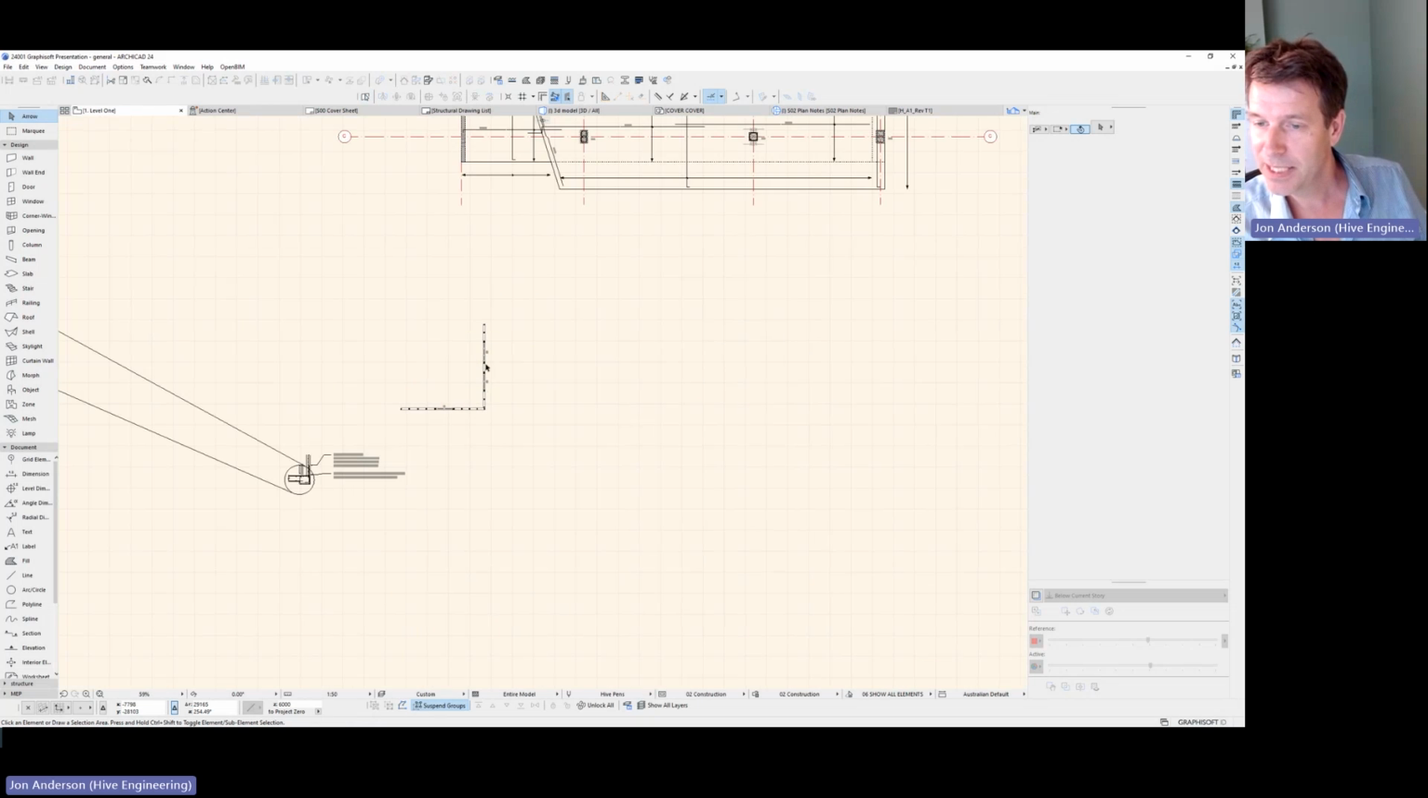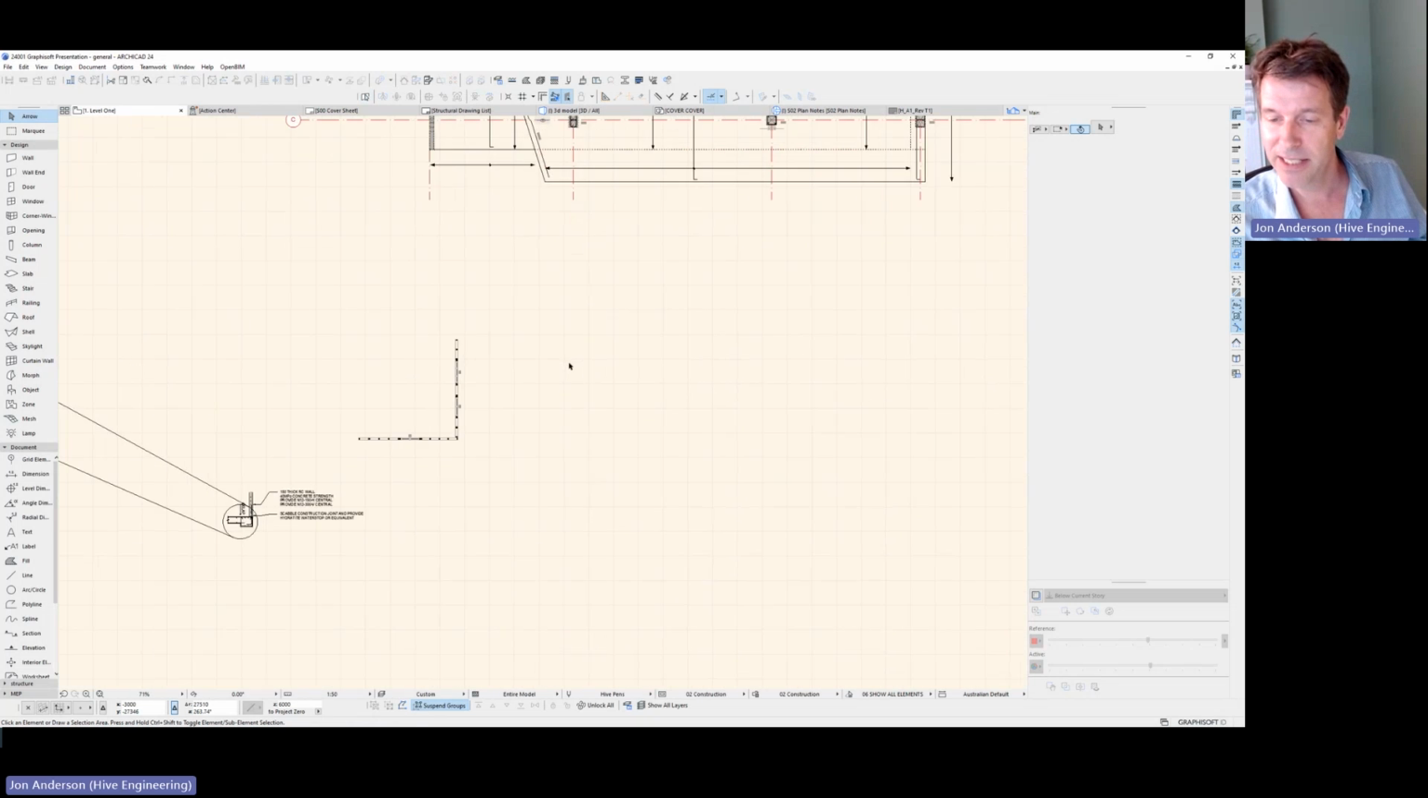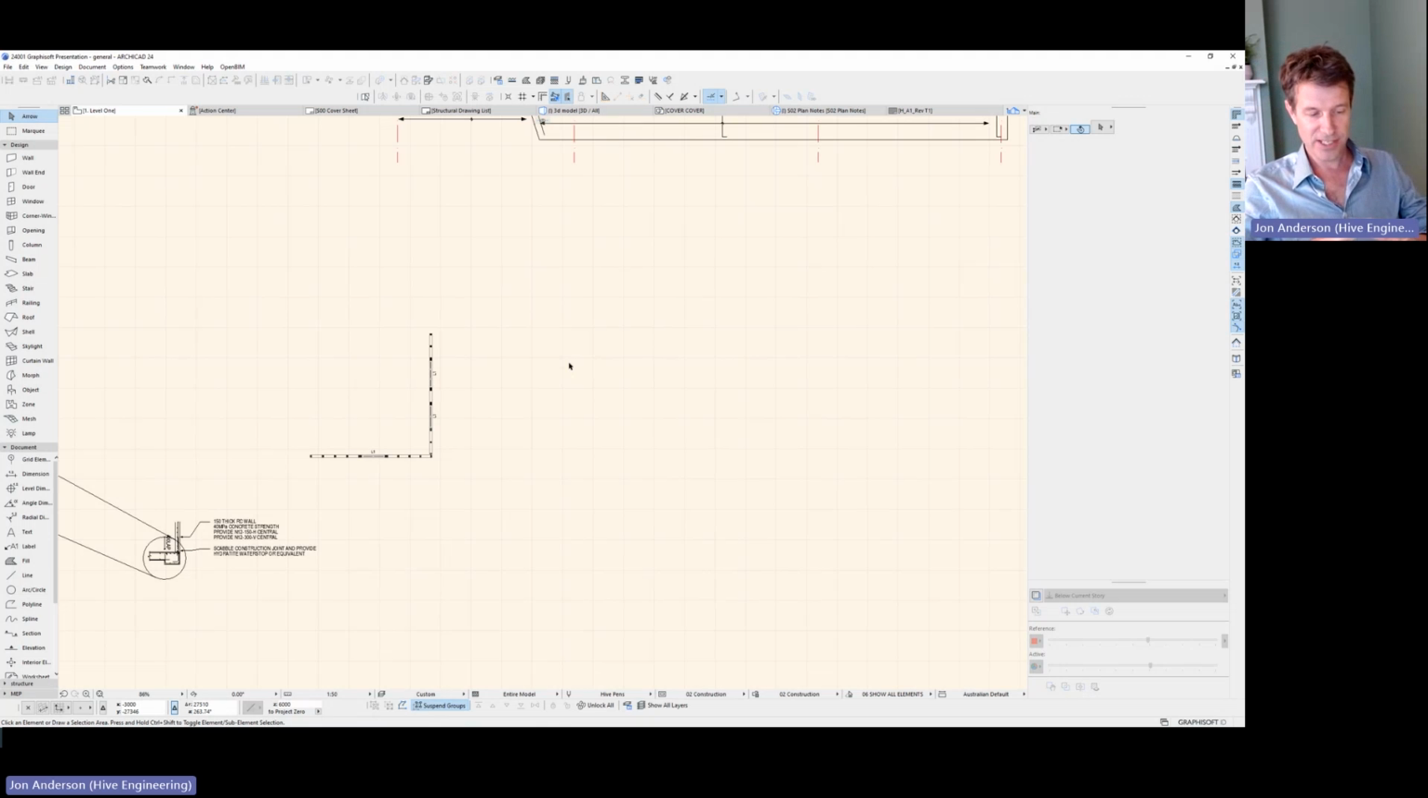So yeah, there's quite a lot of power in GDL. And if you can write these complex scripts into the GDL, you can actually get a lot of efficiency out of that.